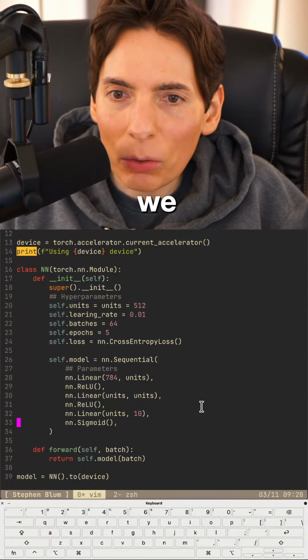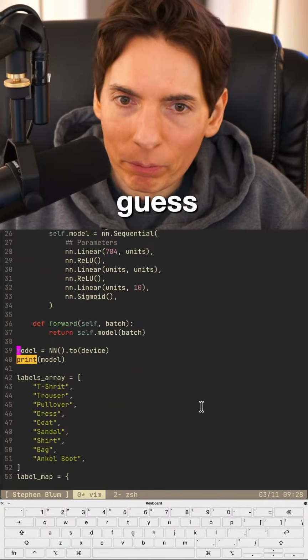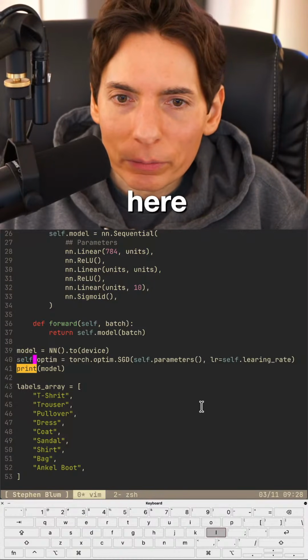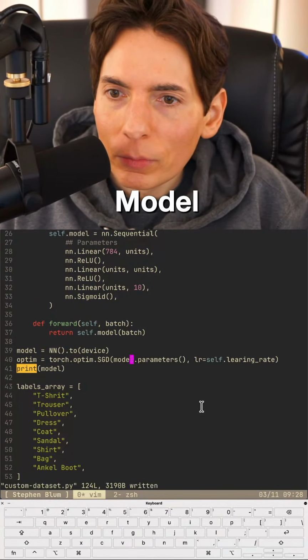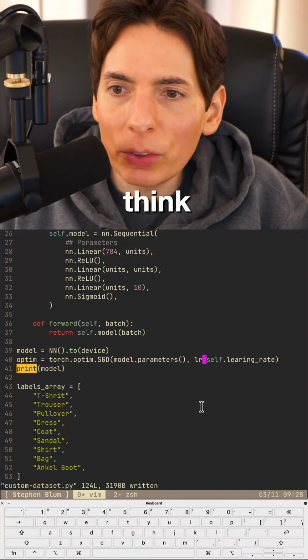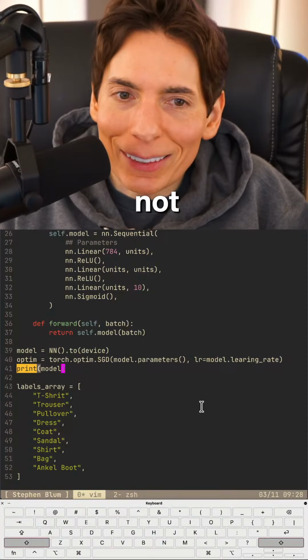But we said self. Okay, we'll have to do it outside of this then, I guess. Fine. We'll do it here. Model parameter self, I think, and then we say model.learning rate. All right, we'll do it there. It's not ideal.